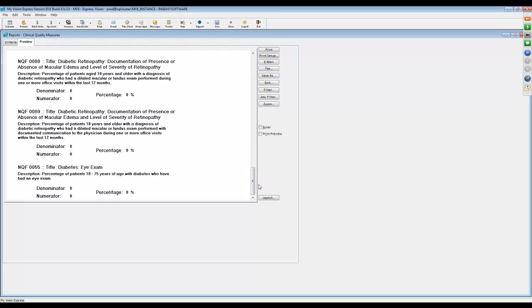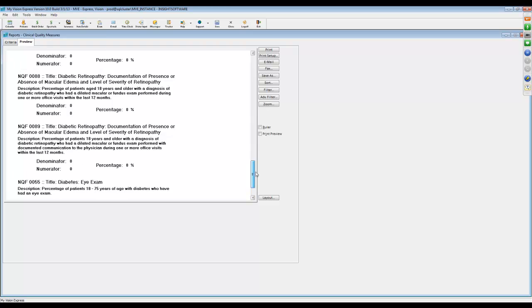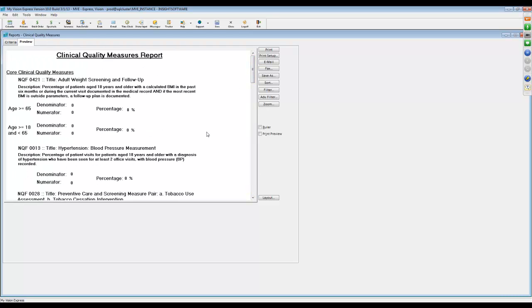Now, I do want to stress that these measurements have no percentages tied to them. So I've had customers who've actually attested 0 out of 0 for some of these measurements because they might not apply to optometry or to their practice, and that's absolutely okay. You can attest 0 out of 0, and you can still move on with the attestation and still successfully attest.